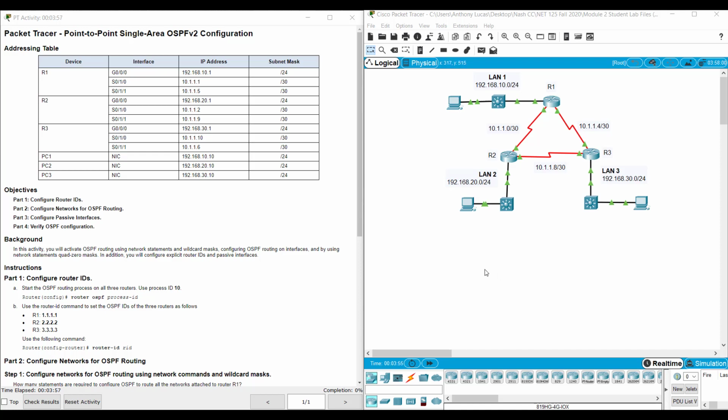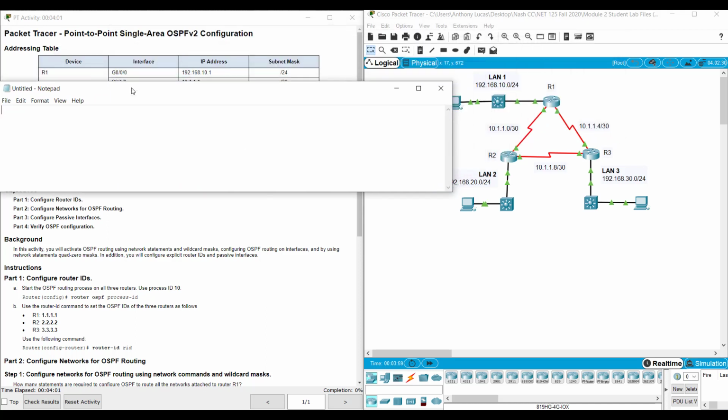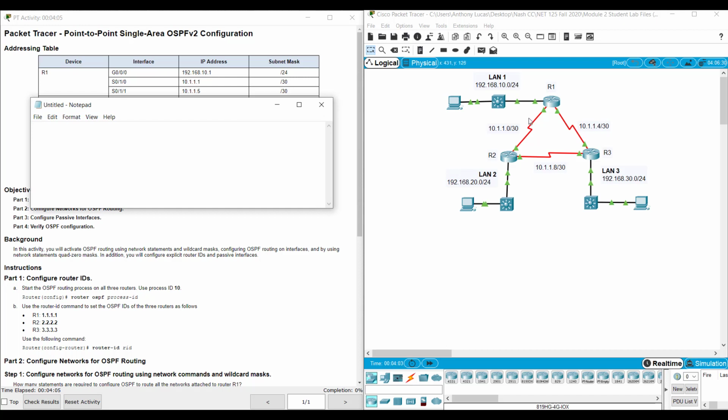So some of the things we have to do and take notice of, and I'm going to use Notepad to do this really quickly, is take inventory of what advertisements we need to make. So R1, R2, and R3 are all going to be participating in OSPF advertisement. R1 wants to advertise to R2 every network that's directly connected to it, even if it shares it with R2. So we want R1 to say, hey, I know about three networks because I got three networks directly plugged in.